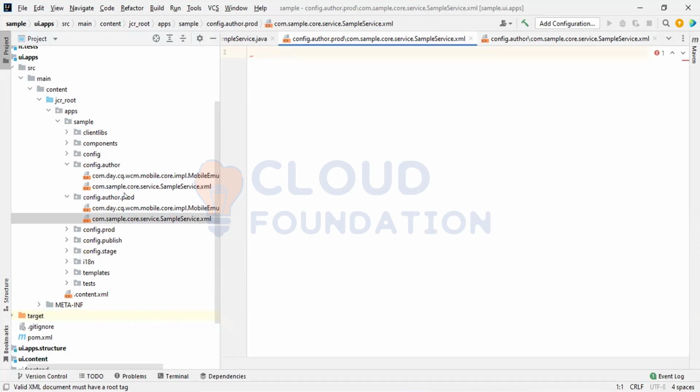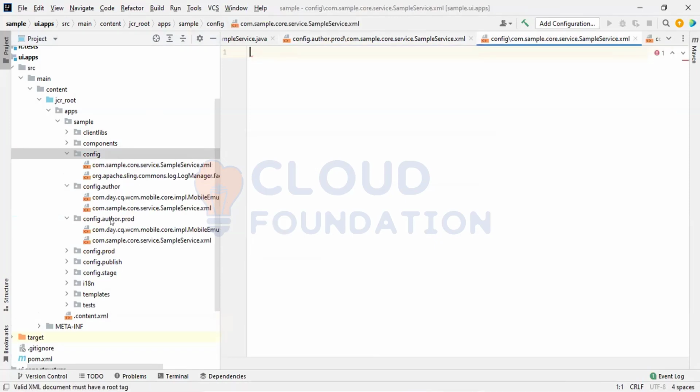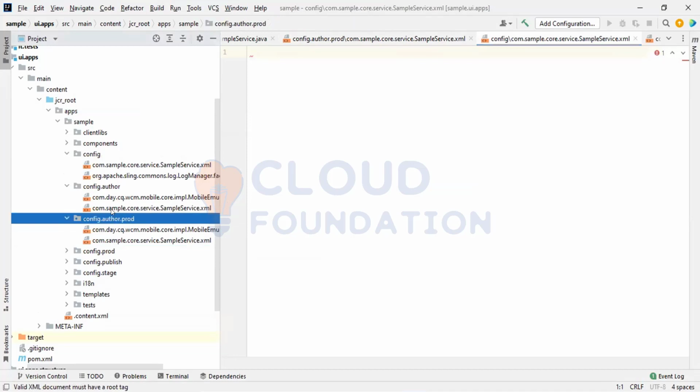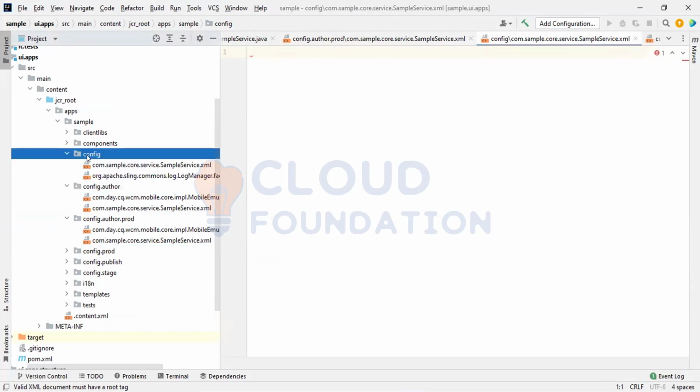Now, if I have the same configuration inside the config folder as well, it doesn't matter, the best match is this one. If this folder and this folder were not there, then the config folder is the default folder which gets considered by default.